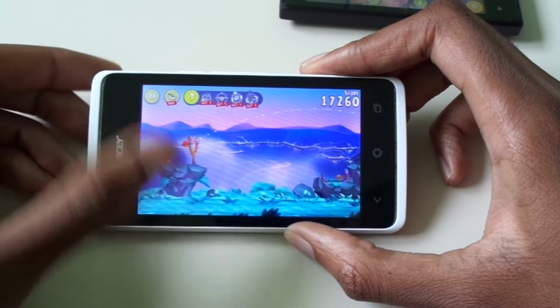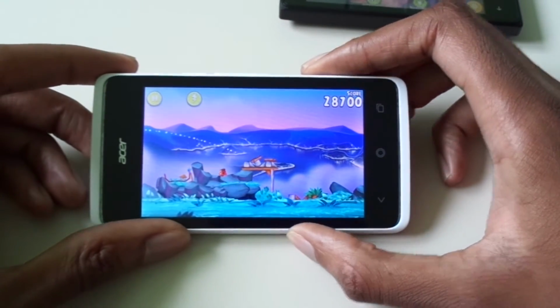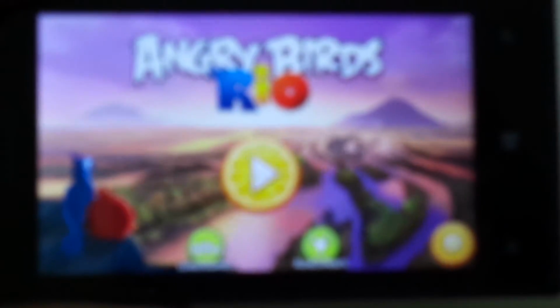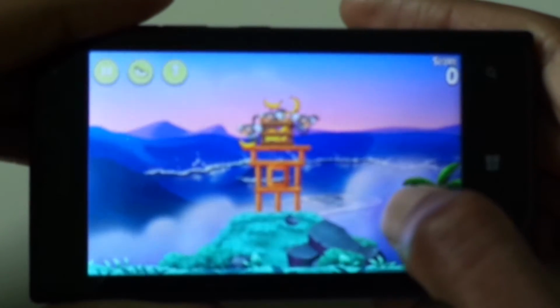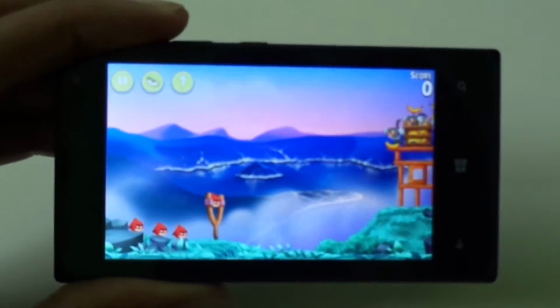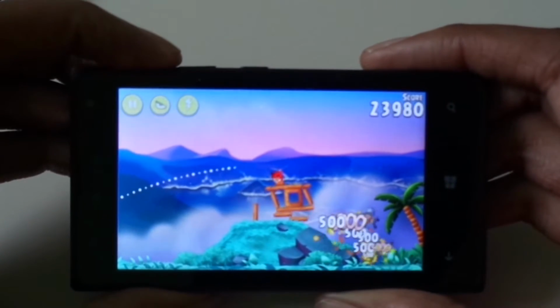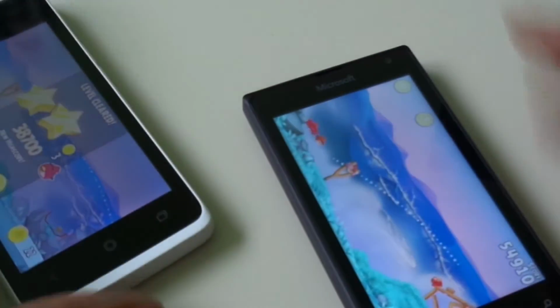Yeah, it went pretty smooth. Getting a little out of focus here with this phone. Alright. They both seem to run the game pretty smooth.